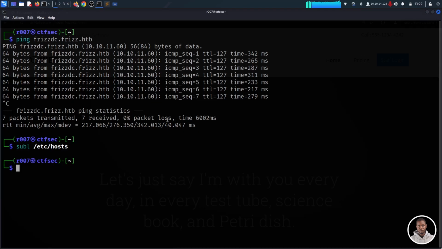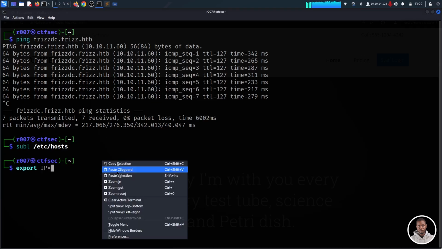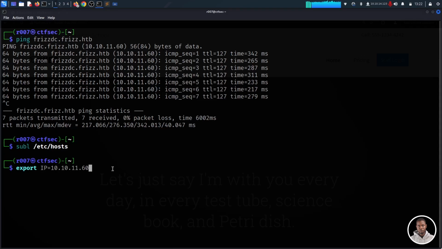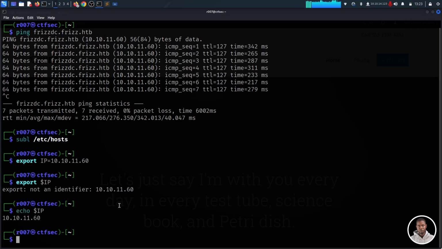Okay, good. So now that we have that out of the way, I'm going to just take this and probably export it to IP, in case I need it later on. So when we now do export, okay, so 10.10. Okay, nice. Sorry about that. Echo. Yeah, good. So let's clear the screen.